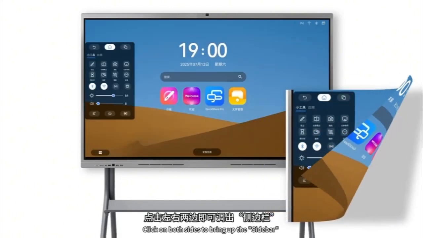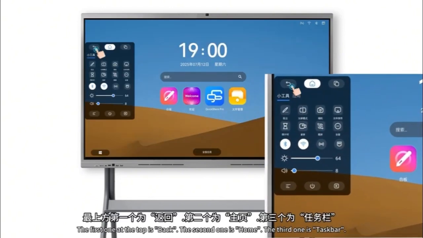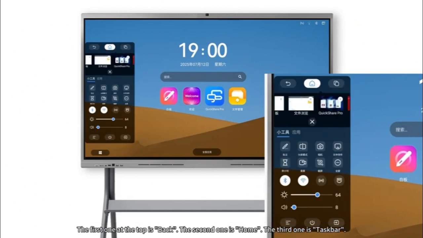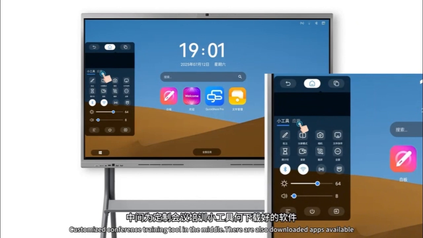Click on both sides to bring up the sidebar. The first one at top is Back. The second one is Home. The third one is Taskbar. Customized conference training tool in the middle.